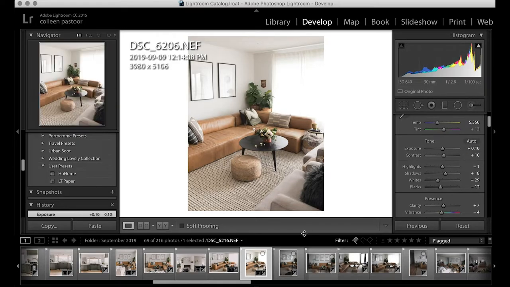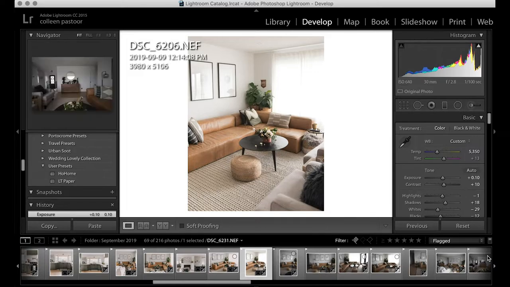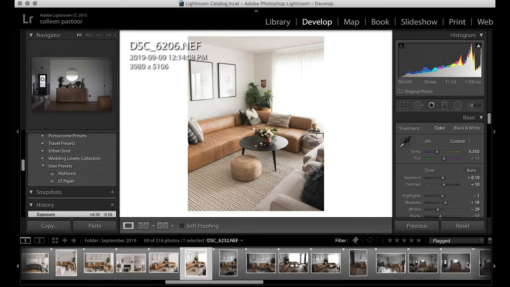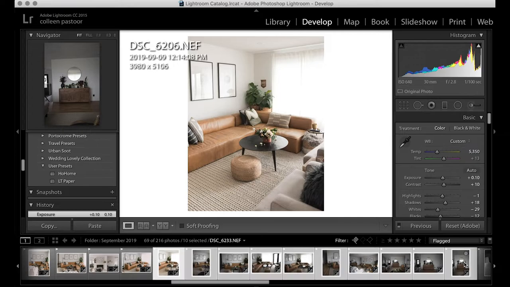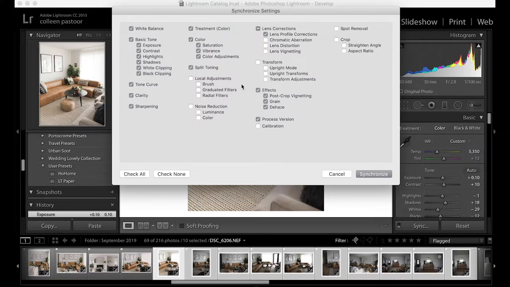The other thing I wanted to show you is that if you really like these settings and you want them for all your photos, because they are all in the same room, which as bloggers, most of our photos are all in the same room, you can go and you can select all the photos from that room and you can hit sync as long as you are in this develop window. From here, you can select which ones you want to sync.